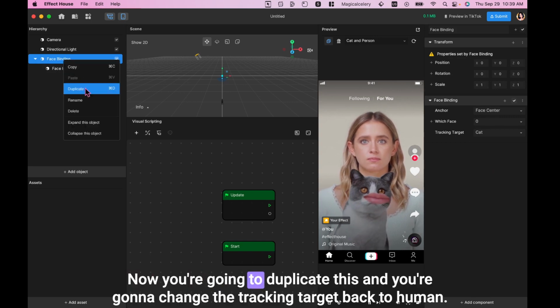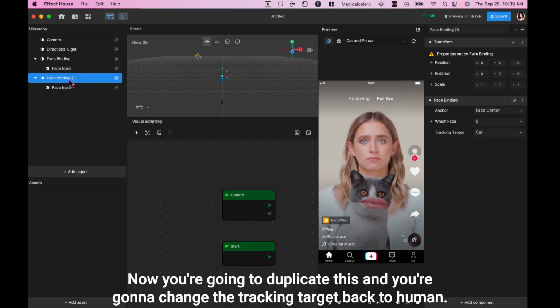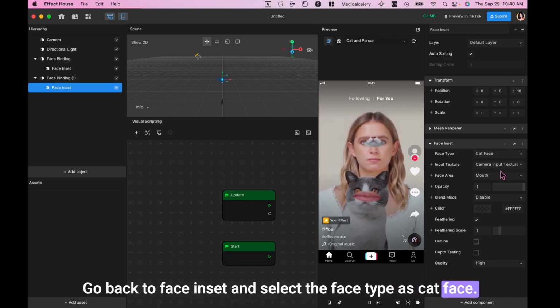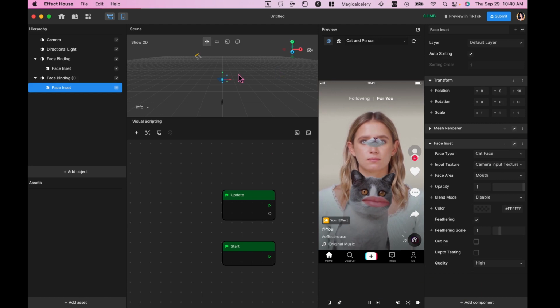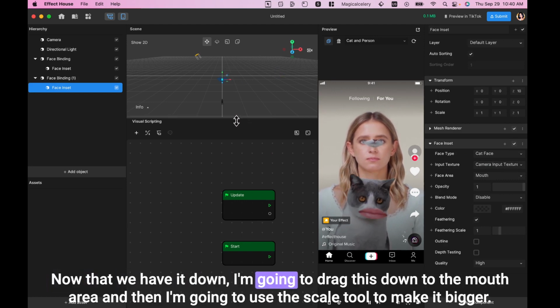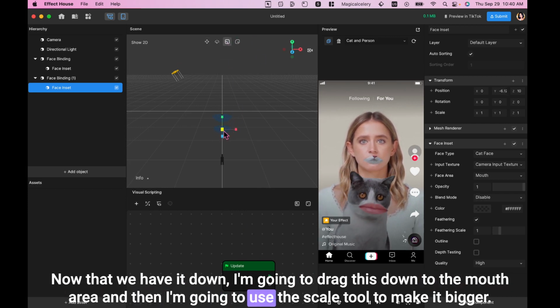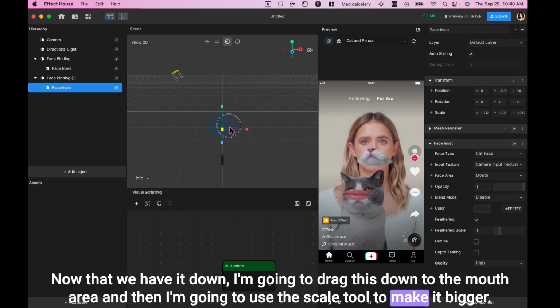Now you're going to duplicate this and you're going to change the tracking target back to human. Go back to Face Inset and select the face type as cat face. Now that we have it down, I'm going to drag this down to the mouth area, and then I'm going to use the scale tool to make it bigger.